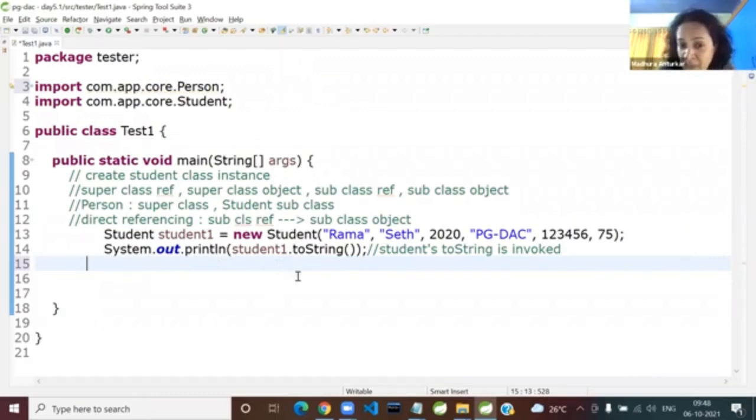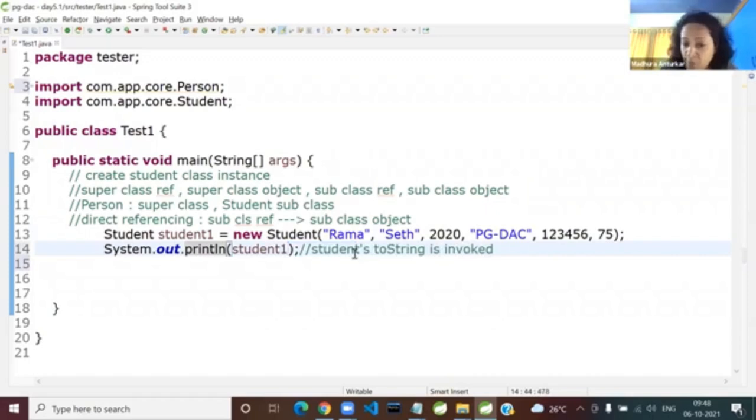Now see the beauty. When you are using System.out.println, you don't have to explicitly call student.toString. toString can be removed, but implicitly, it is going to call student1.toString internally. How that happens is a popular interview question. The answer is in the Java docs. I'll give you that as reading homework, and tomorrow I'll give you the answer. If none of you can find it, I'm sure you will find it.